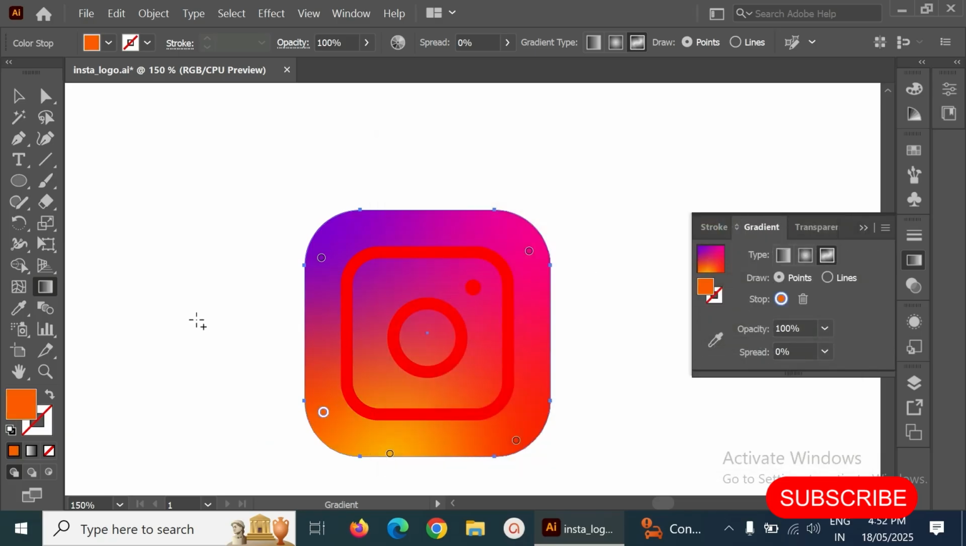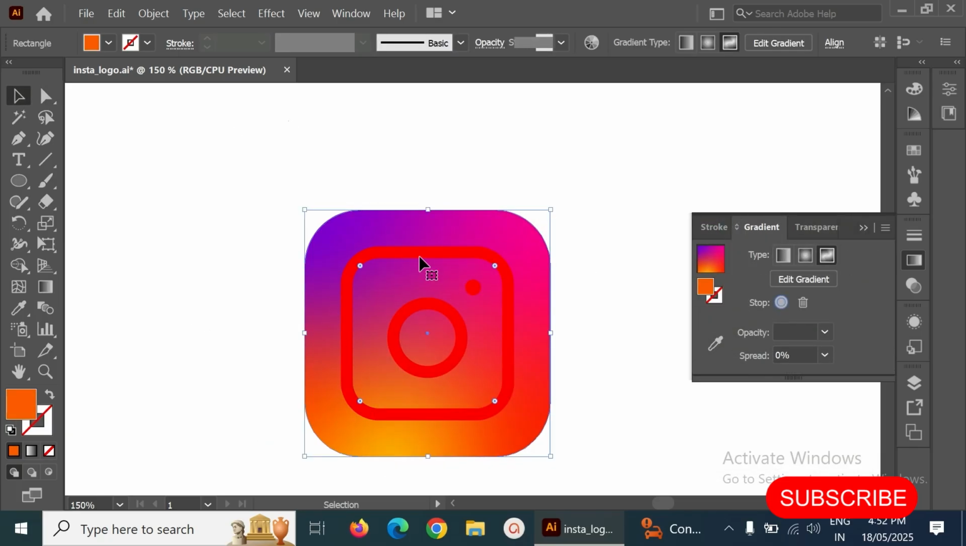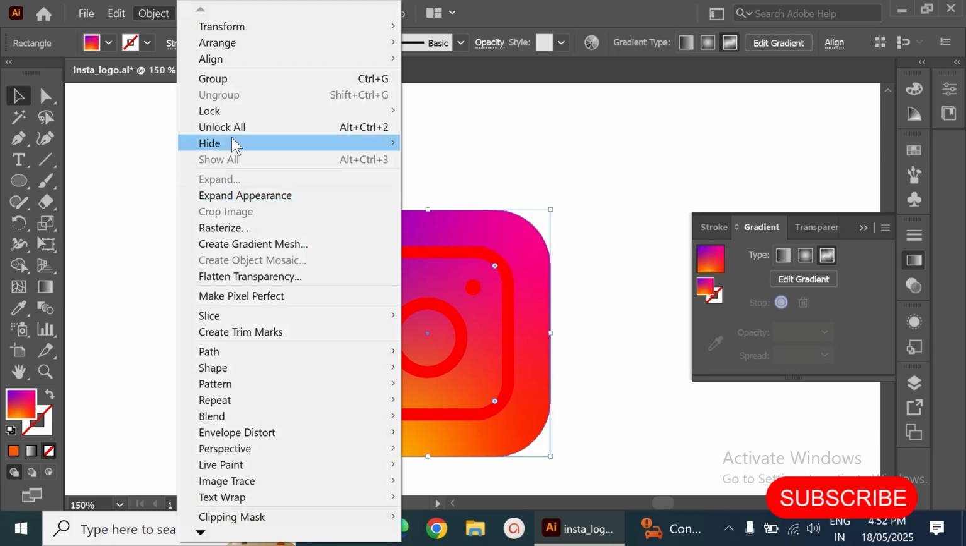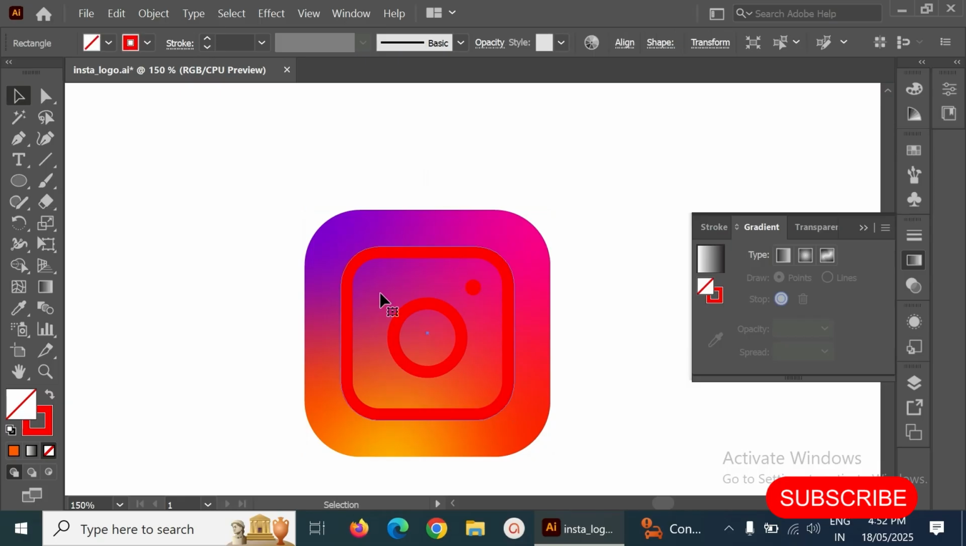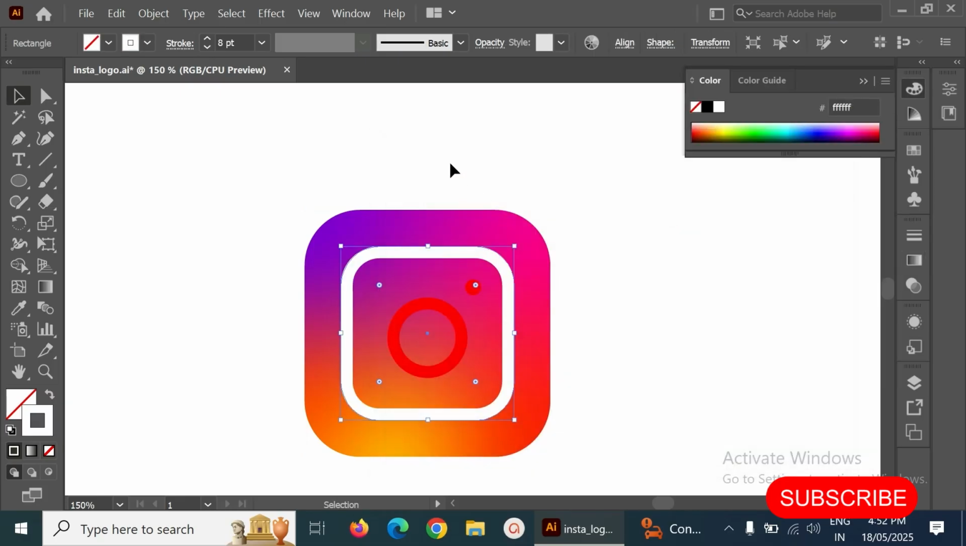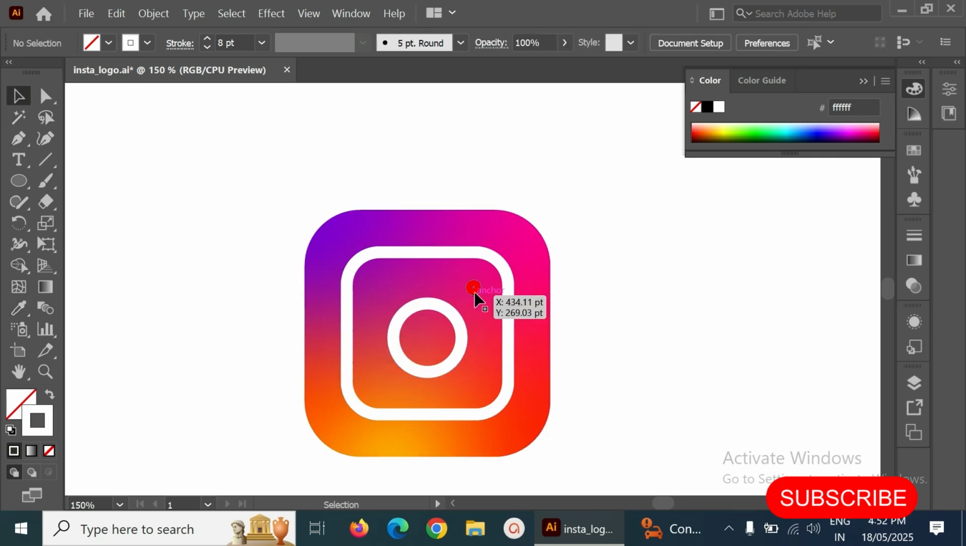Okay, so after that, make this stroke color. For that, I have to unlock, then select, then change the color to white here, and one more white here. Then this one also white.